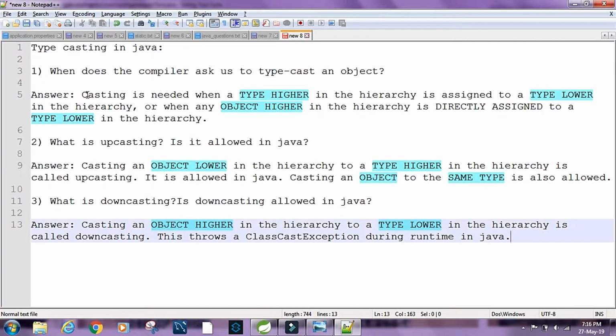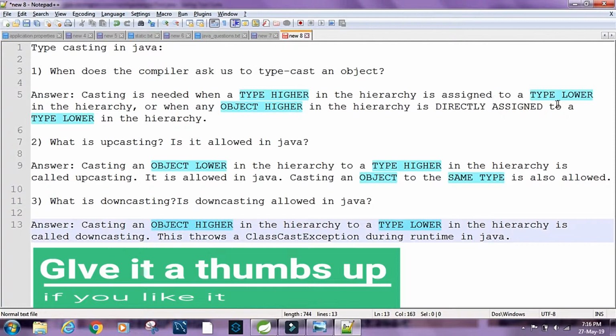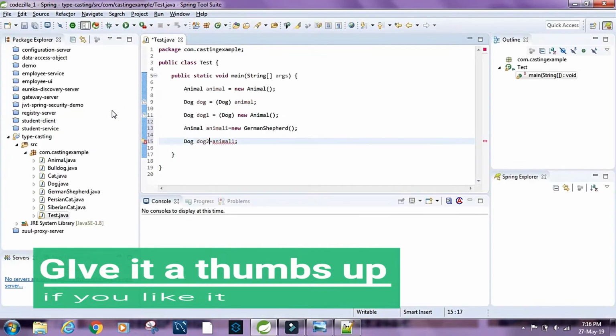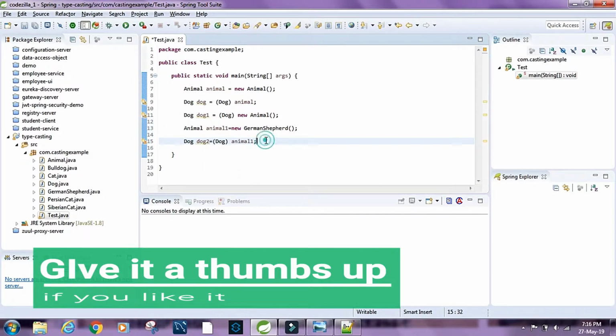So again, let's go back to this point. Casting is needed when a type higher in the hierarchy is assigned to a type lower in the hierarchy. So that is exactly what we are trying to do here. So the compiler would ask us to cast this to dog.